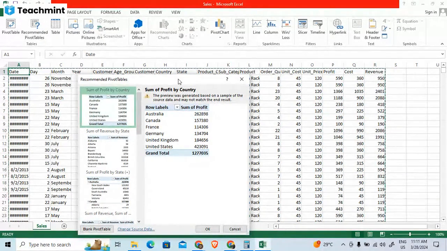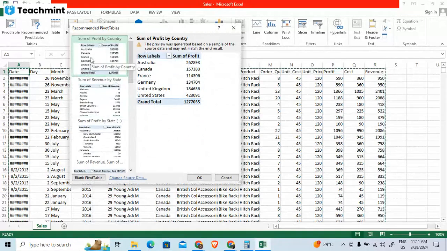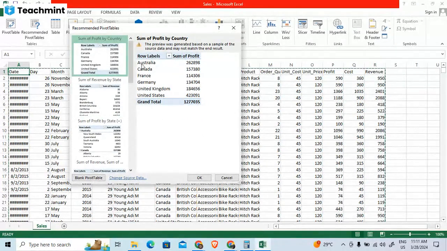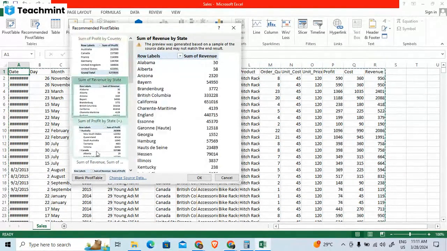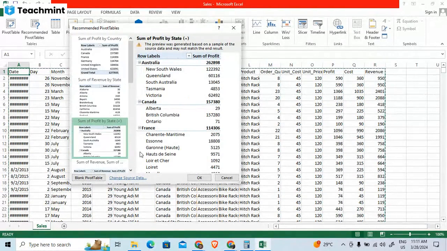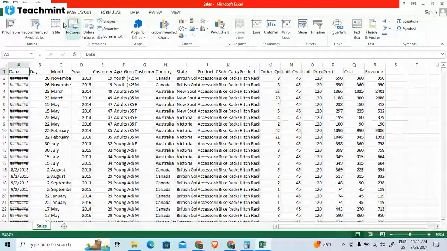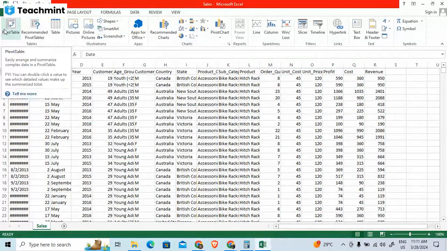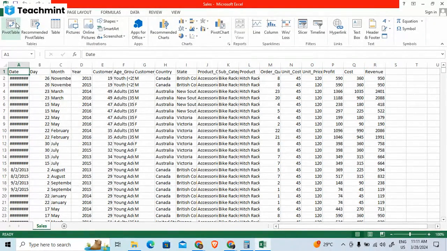Now look at here. These are some recommended pivot tables, something like country and sum of profit. But we don't want to create these recommended ones. We want to create our own pivot table, right? So simply, first of all, click on this pivot table.